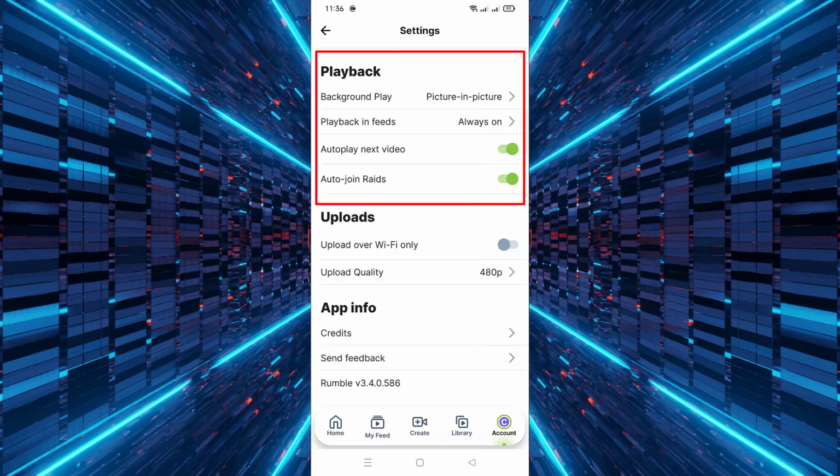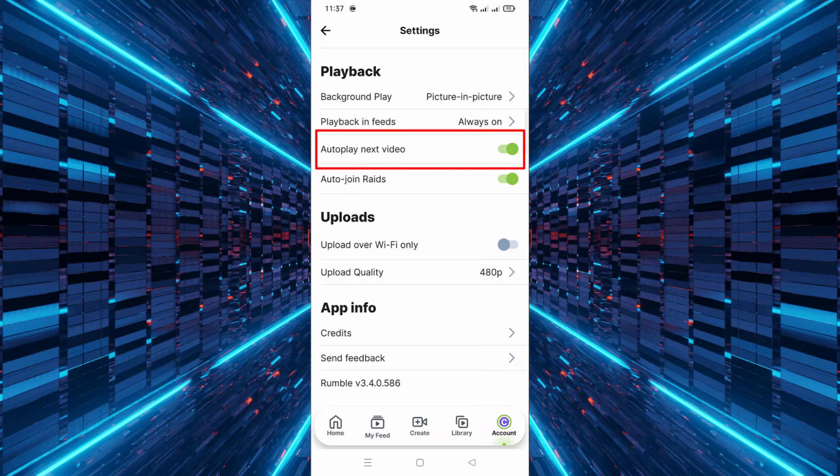After that, scroll down through the Settings menu until you find the Playback section. Finally, under Playback, you'll see an option labeled Autoplay Next Video. Simply toggle this option off to disable autoplay on your device.